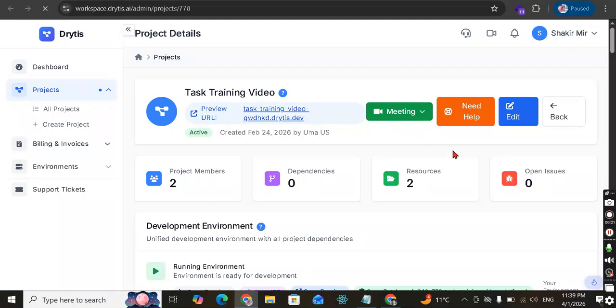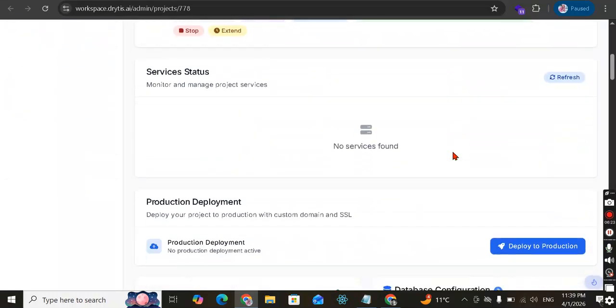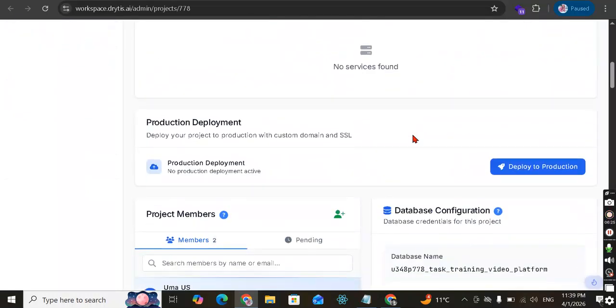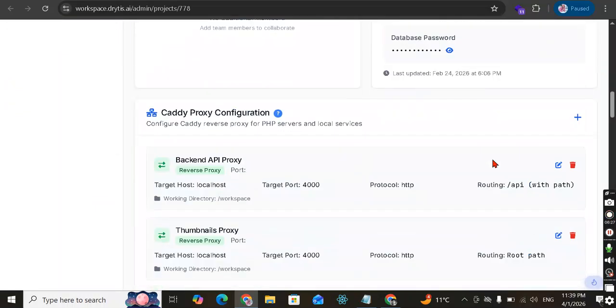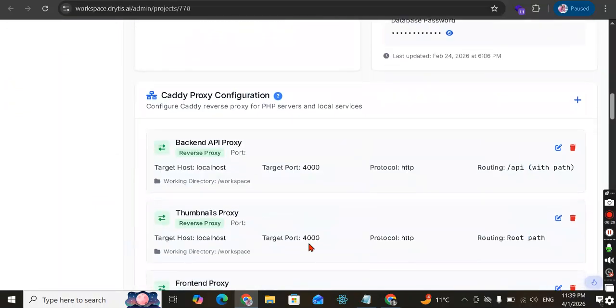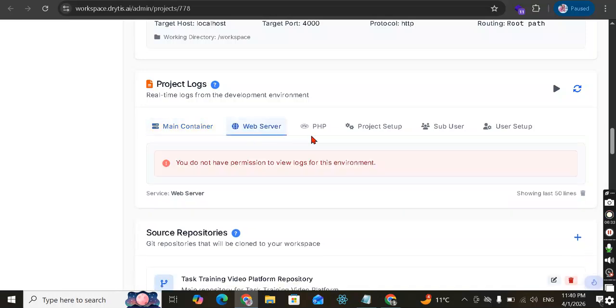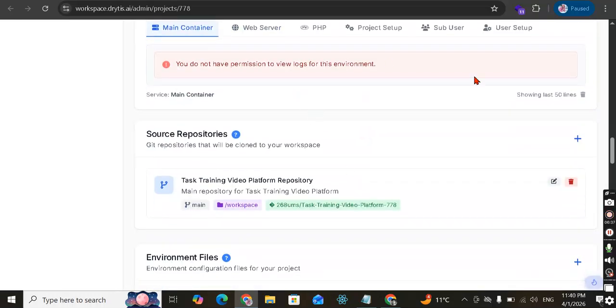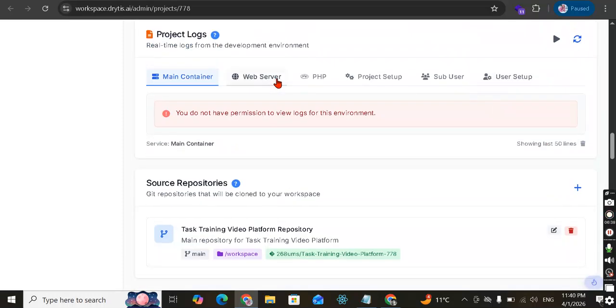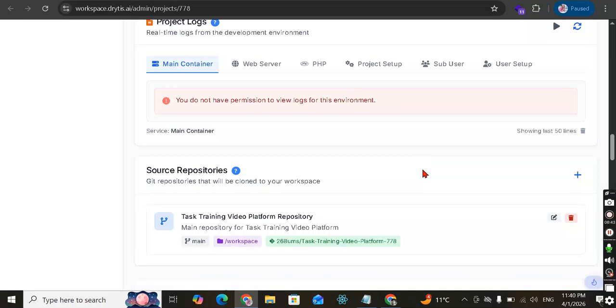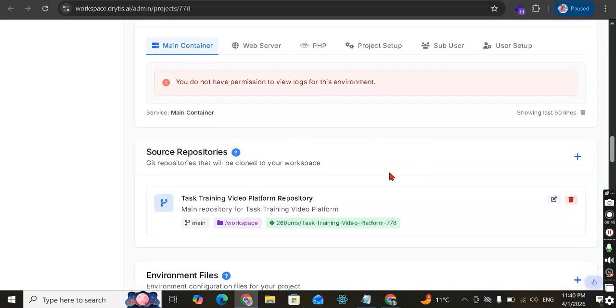So you can see this is the project details. This is our environment which is actually running right now, and this is the database configuration, and these are the proxy configurations, and these are the logs. We can see the logs over here, but right now I don't have permission, that's why it's not showing me the logs. So we have all those logs here. We have server logs, PHP logs, setup logs, user logs, other things, and main container logs as well.